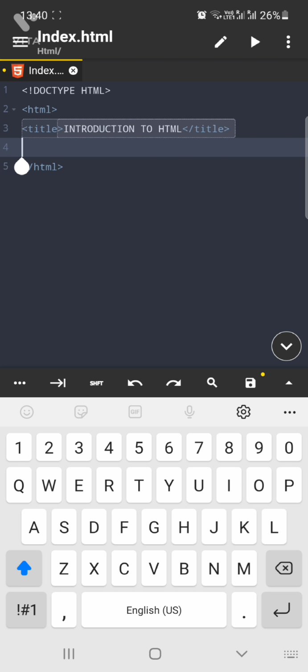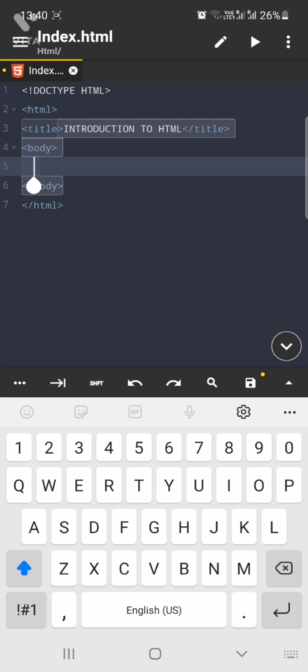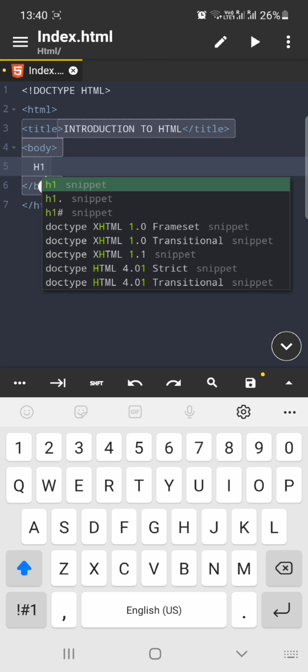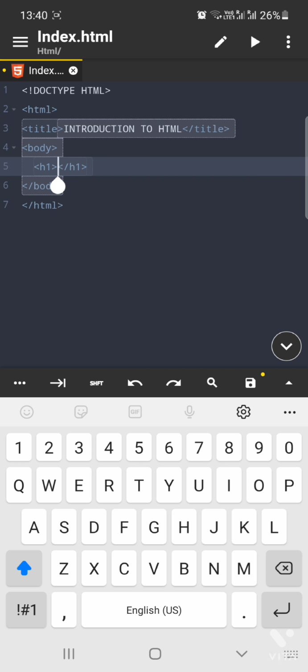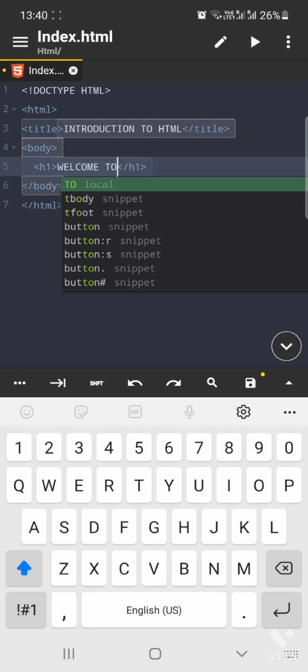Then you have to write h1 tag. Then you write body. Then h1 tag. And I will write welcome to my video. What you want to write, you can write there.